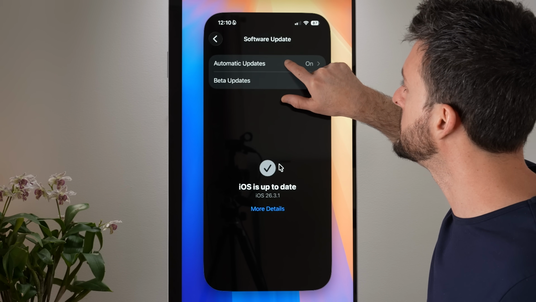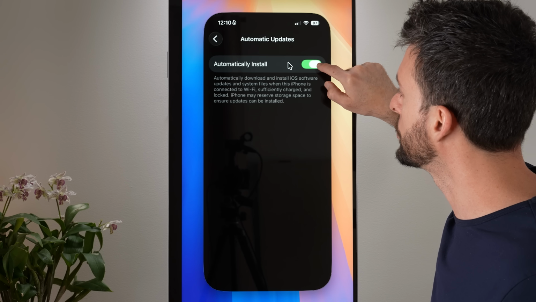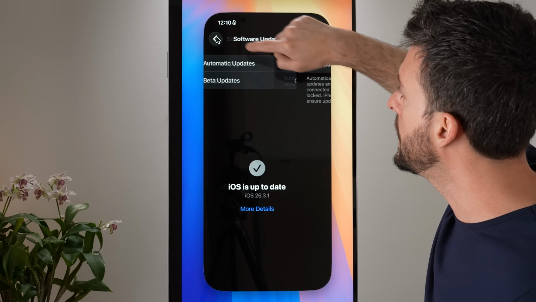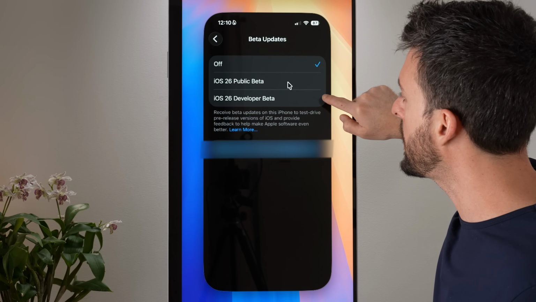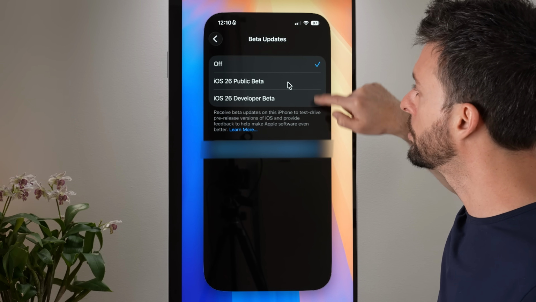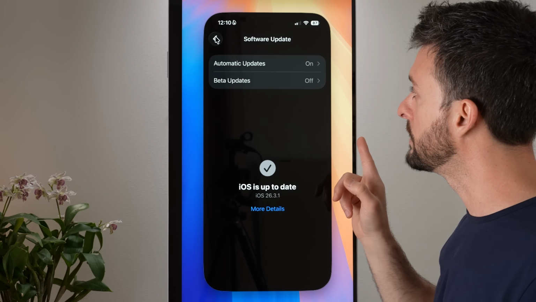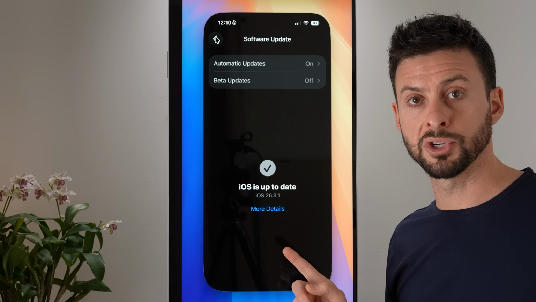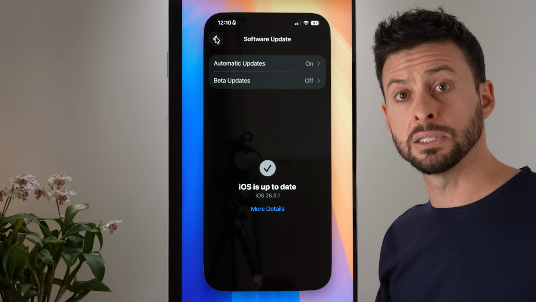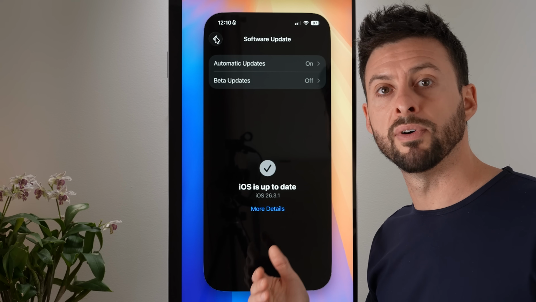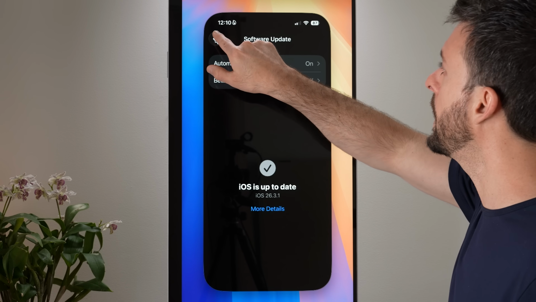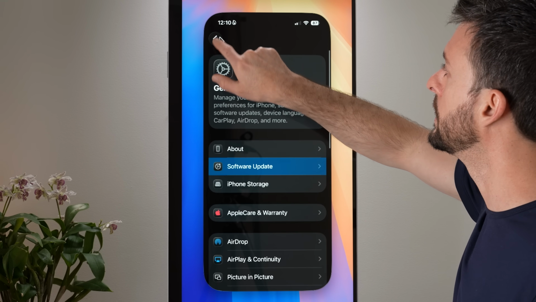So I would highly recommend tapping on Automatic Updates and make sure that is turned on. In addition to that, you can always get into beta updates as well and turn on beta updates if you wanted to. Now go through the process of updating your phone to the latest version, but let's do some other things to make sure that we remove a virus on your phone. Now, let's go back to the very beginning.